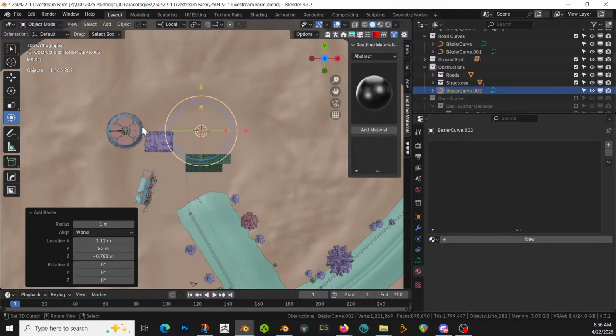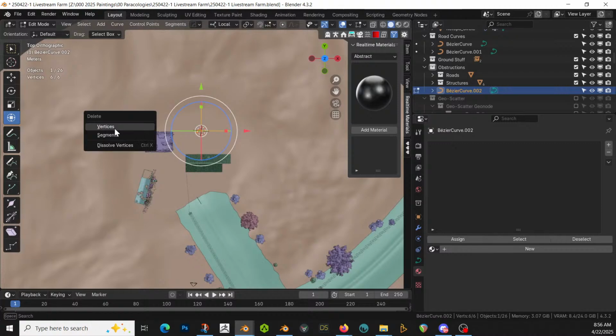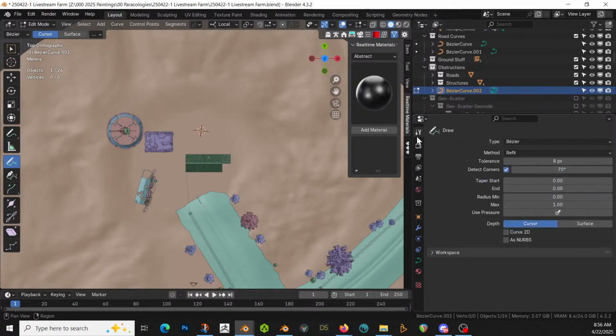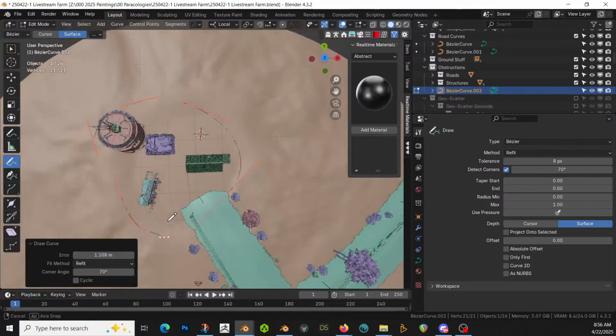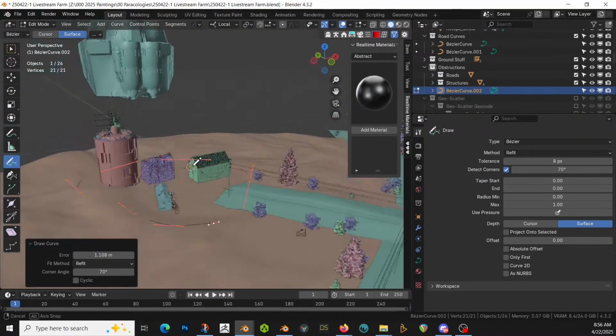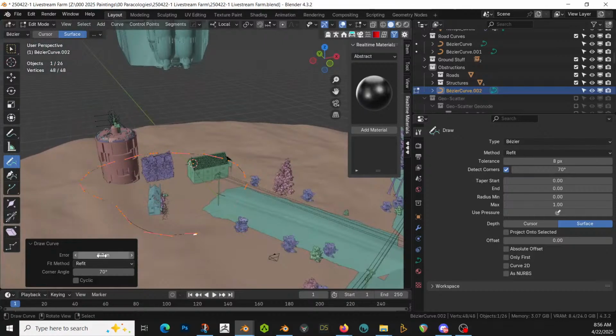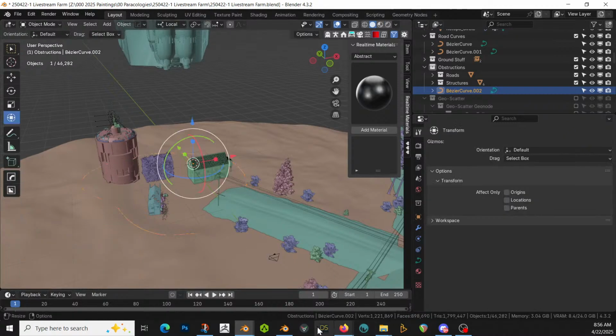Curve, Bezier curve, tab, X, vertices. Draw on surface. And we're going to come here. Where are we going to start? Start here. Like that. See, that's too much later. Error seems fine. Make an error of 0.2. Great. Tab.